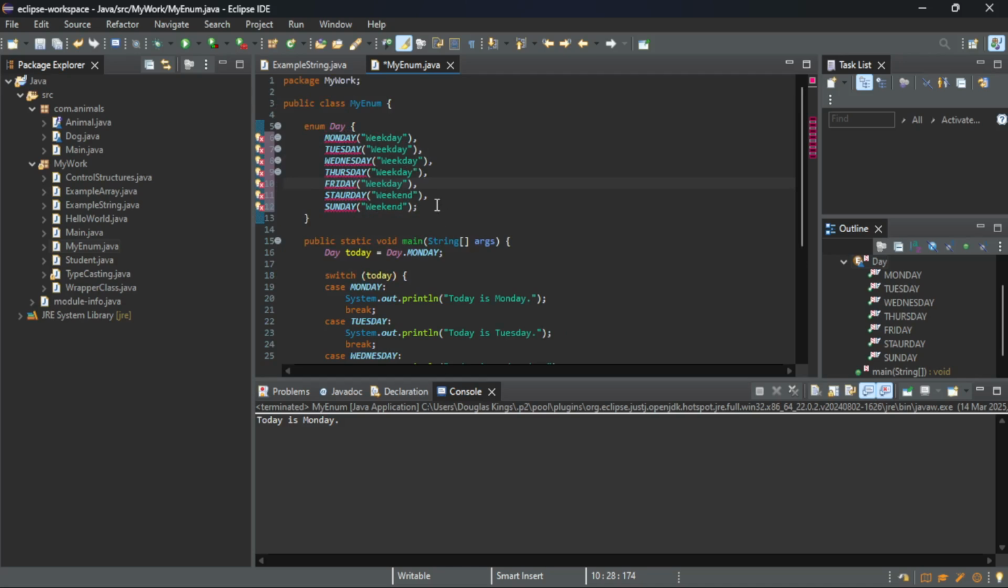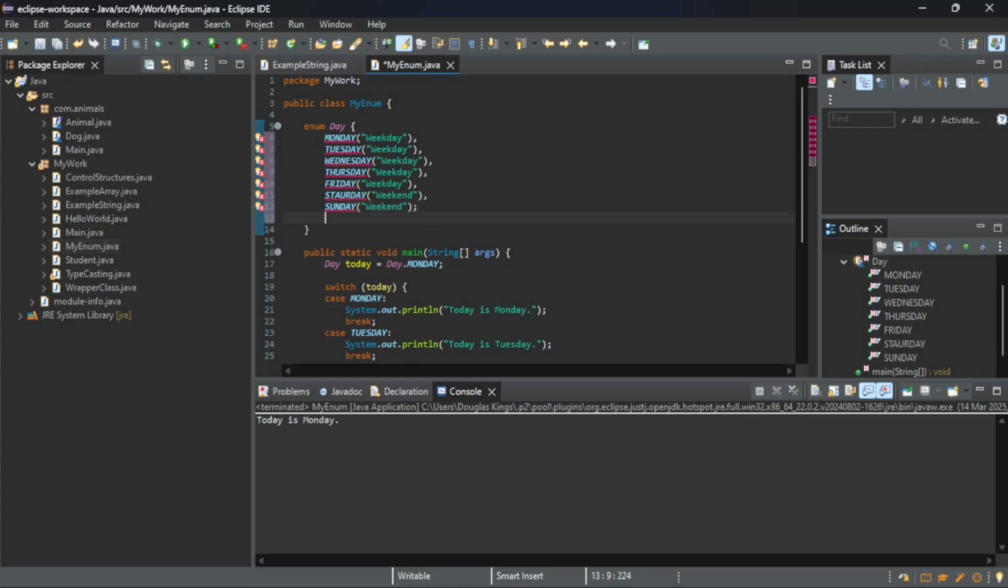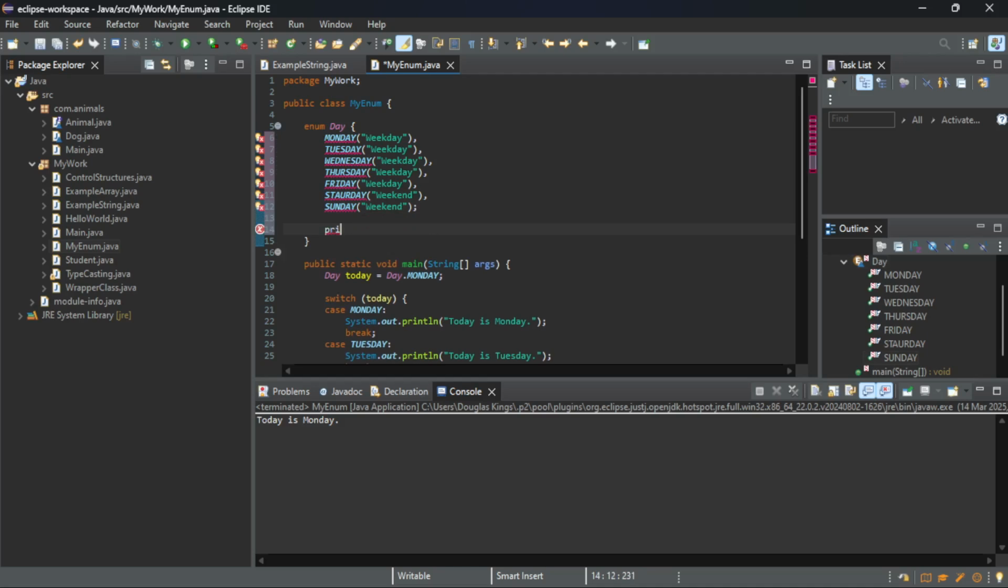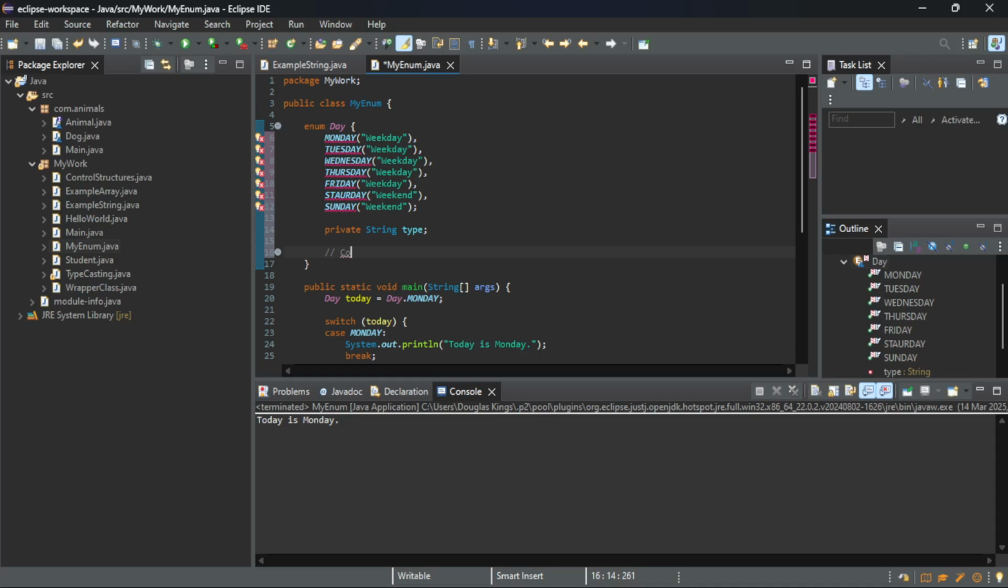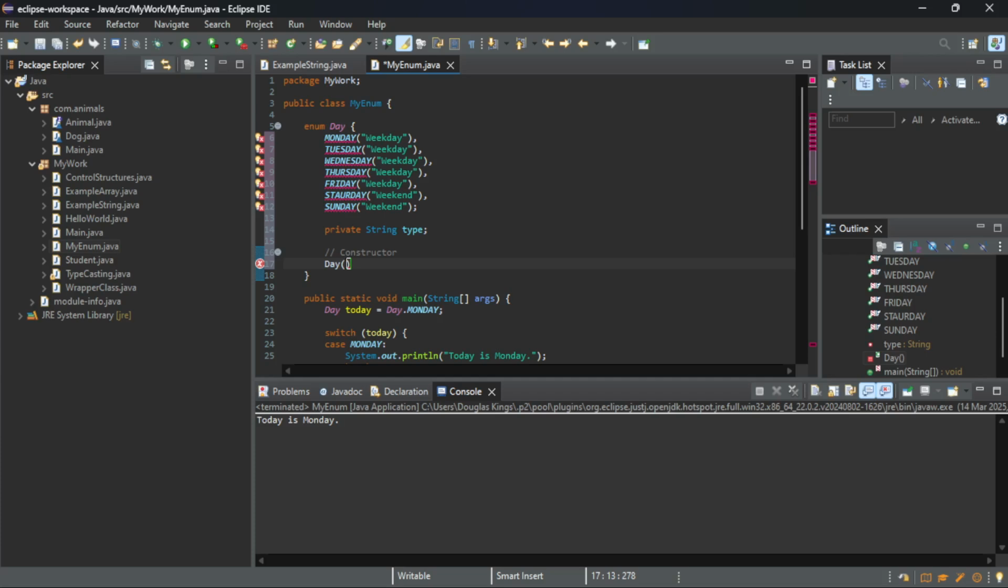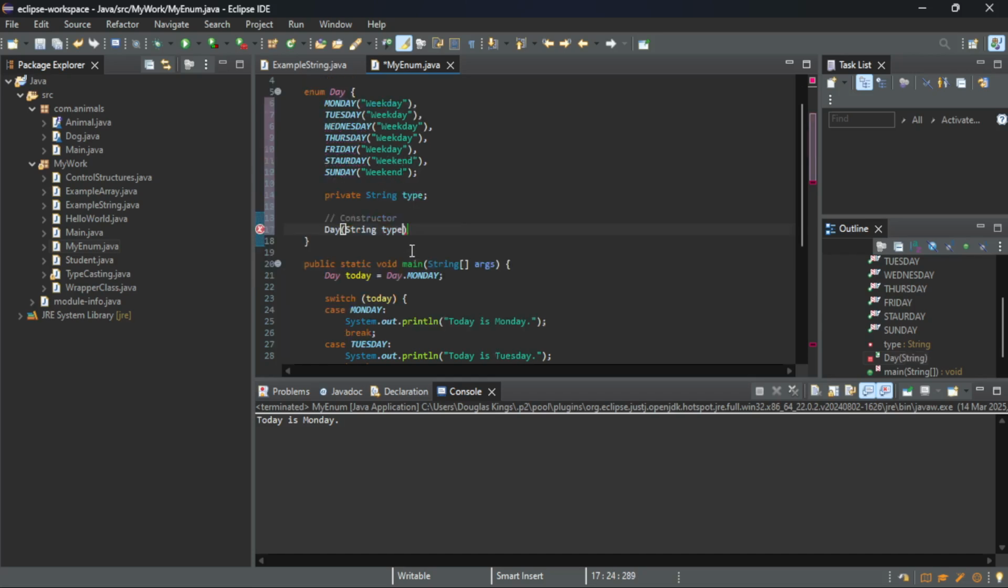Okay. So what you're going to do is this. You're going to try and add a private string type, or the constructor, set day, bracket, string type. Alright, string type.